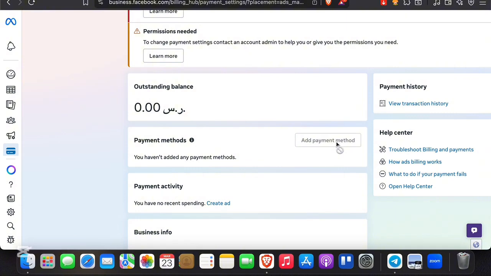Step 8, check currency and limits. Make sure your ad account currency matches your bank currency, you understand minimum billing thresholds, and your bank supports international payments. As you can see, this is Saudi Arabian Riyal, meaning I will use a Saudi Arabian IBAN. This prevents payment failures or high fees.